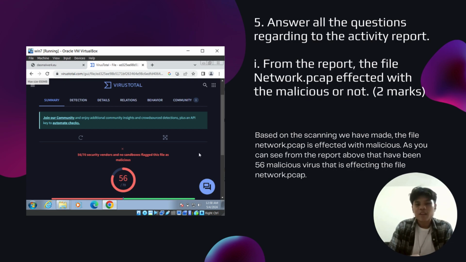Okay. For now, question 5. Answer all the questions regarding the activity report. So I'll be answering question 1 and question 2. Question 1: from the report, is the file network PCAP affected with malicious content or not?